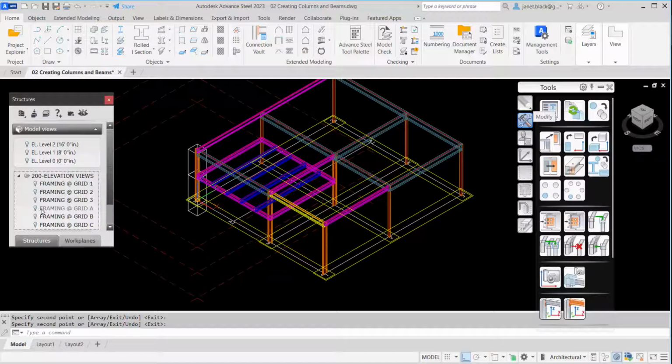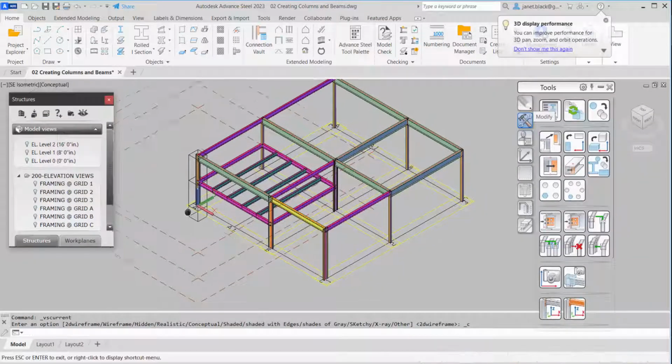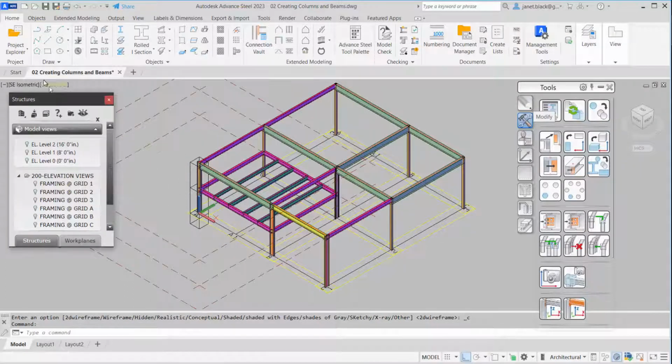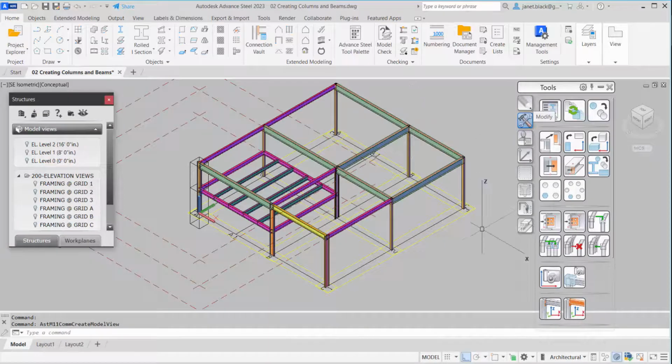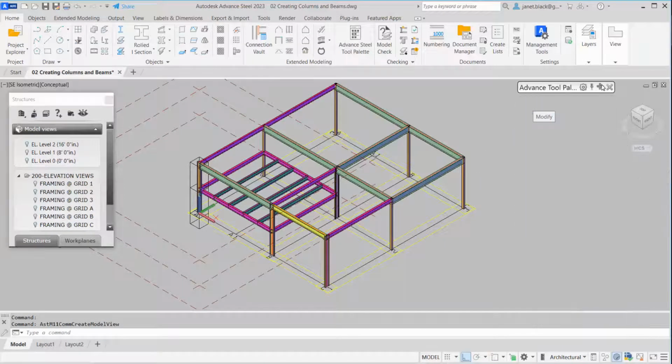And again, this will save you time. Let me just change my visual style. There we go. So this can save you a lot of time. Again, that's a Project Explorer, model views at grid line. Use the same workflow for the other definition methods.